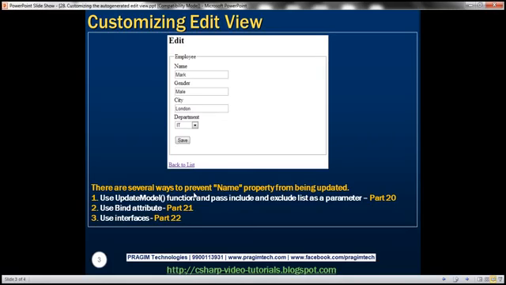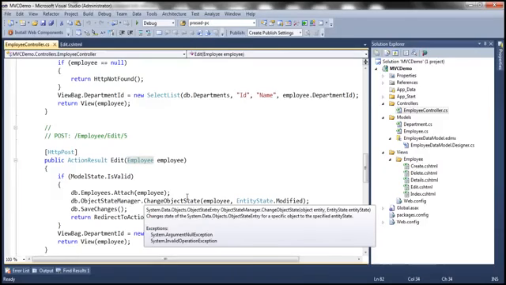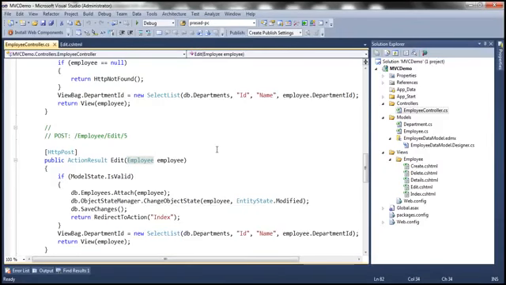In this video, we'll discuss using the bind attribute. Along the way, I want to demonstrate adding model validation errors dynamically. So I'm going to make a few changes to our edit controller action method. First of all, I'm going to exclude the name property from default model binding. So I can use the bind attribute for that.